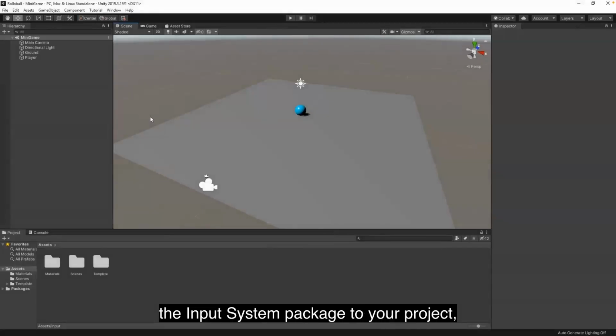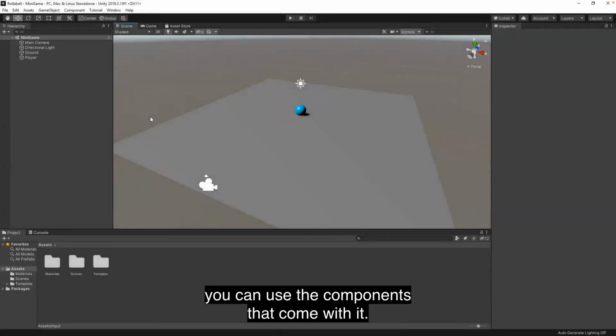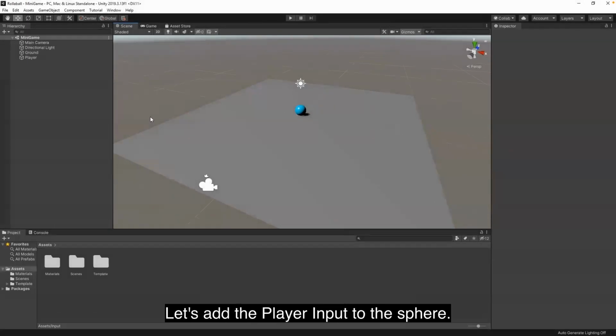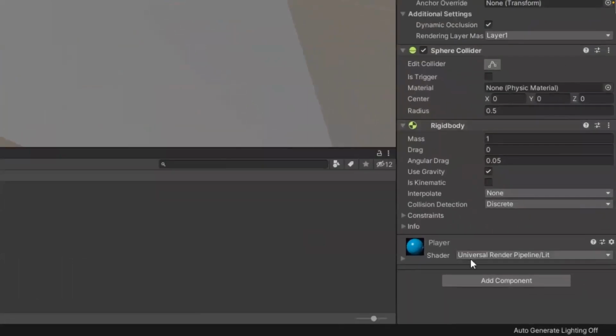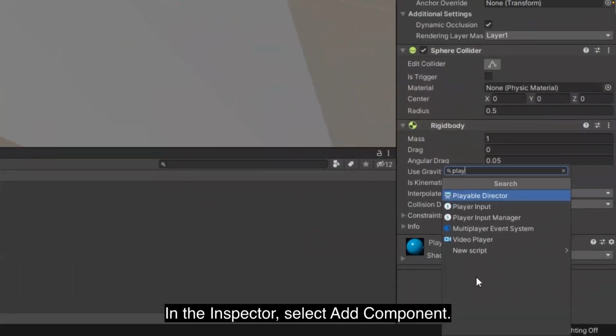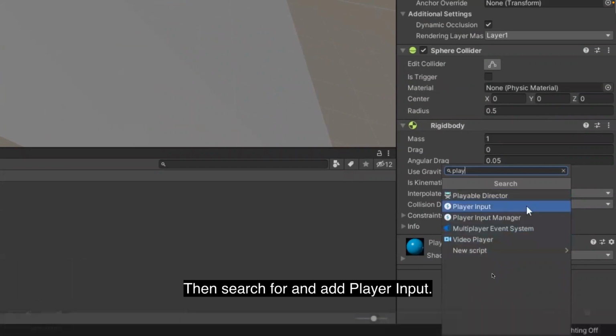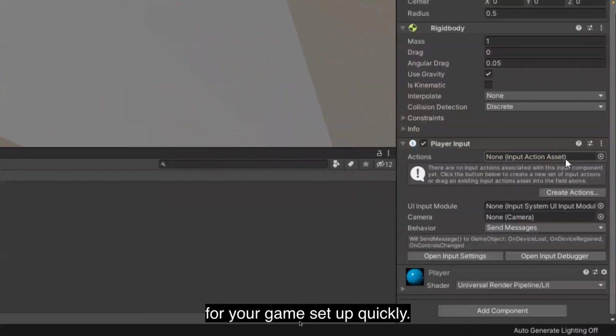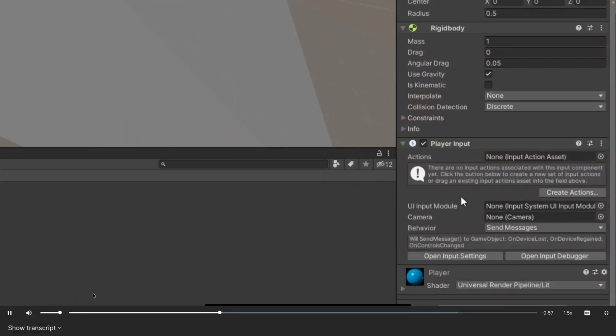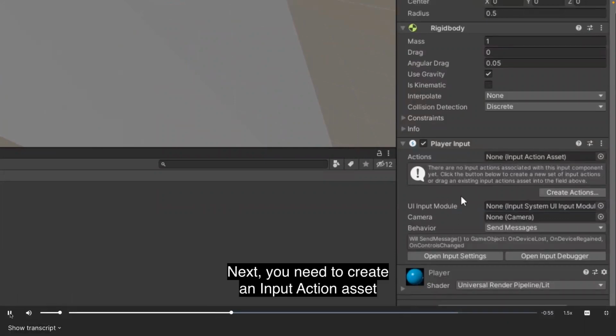Now you've added the input system package to your project. You can use the components that come with it. Let's add the player input to the sphere. First, in the hierarchy, select the player game object. In the inspector, select Add Component. Then, search for and add player input. This will help you get the player movement for your game set up quickly. Next, you need to create an input action.